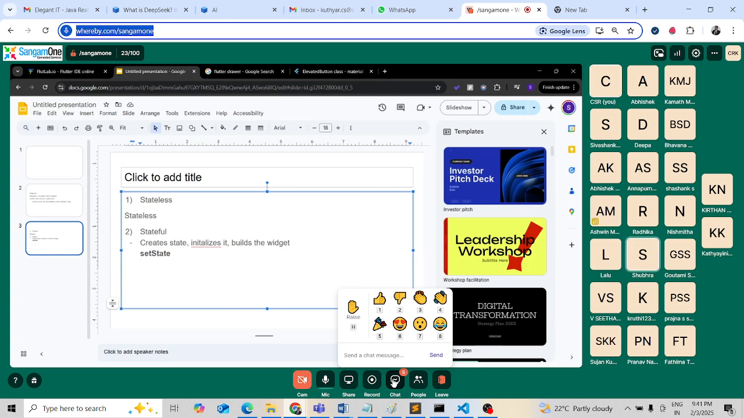So for that number to go 1, 2, 3, 4, 5, there is a set state called every time that button is pressed. When you write the code, in that elevated button or floating button, it'll say on pressed, set state, that number plus plus, change the number. So this set state is a very important thing. Never forget to write it.